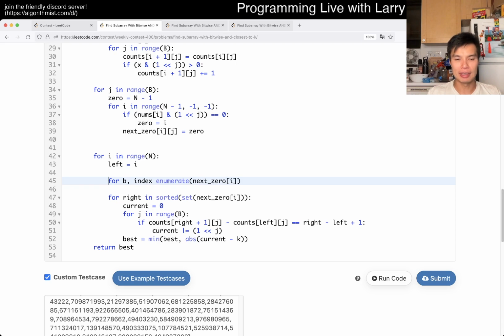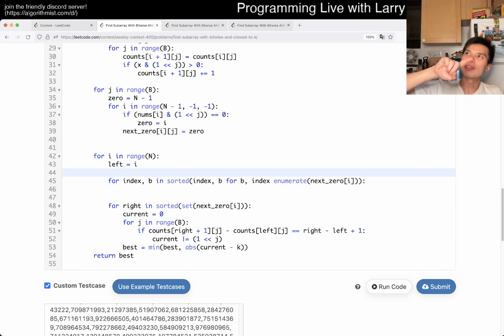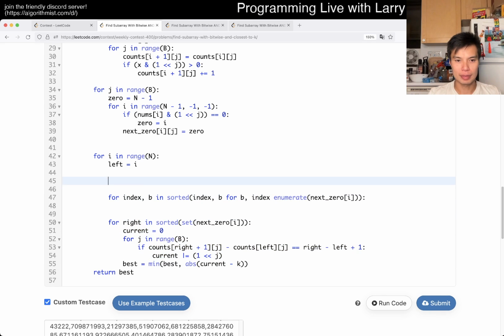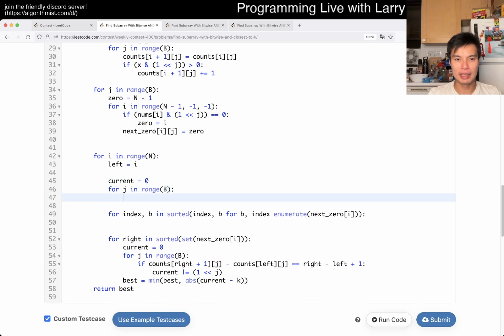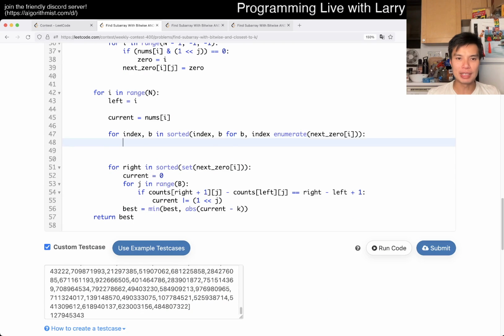So now we can take this B, and then we sort this. So now we can do for index, B in sorted of this, right? Wait, so now we're going from in and out. So that means that the next 0. So yeah, now we can do something like this. Current is 0, 0 for J in range of B. If current is just equal to num sub... I think. And then now we remove this index.